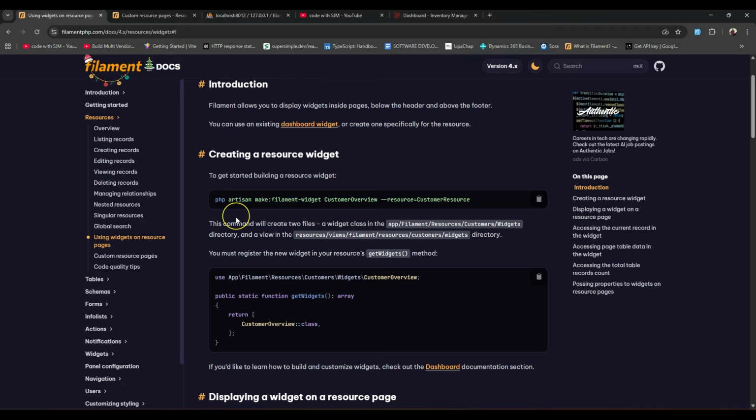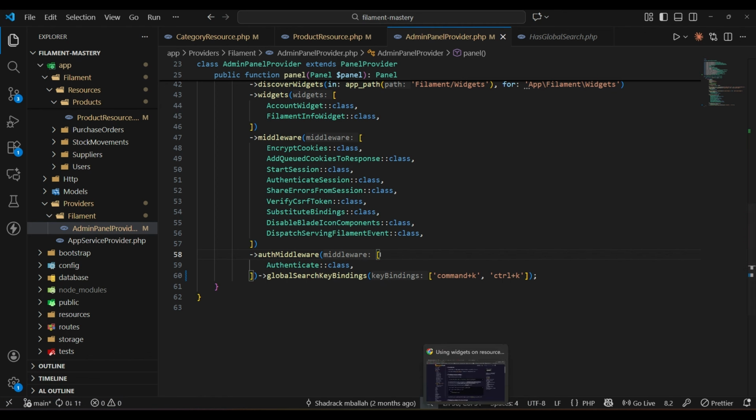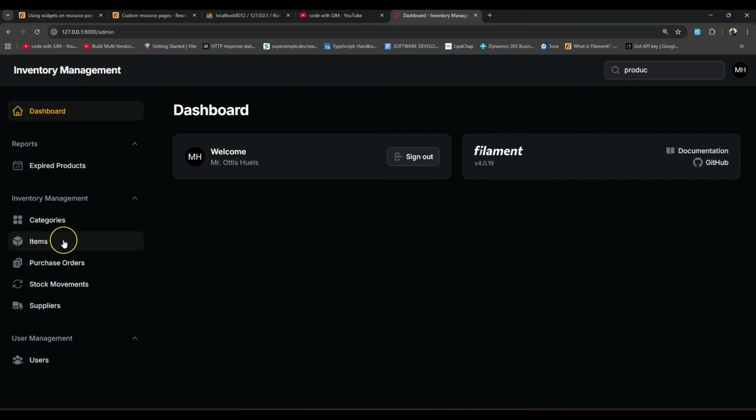To create a widget for a certain resource, this is the pattern. This command will create a widget, which you give a name here, and then you provide the resource flag, and the name of the resource that you're going to create the widget for. Let me copy this command. I want to create the widget for products, which are our items here, because I want to show how these widgets work.